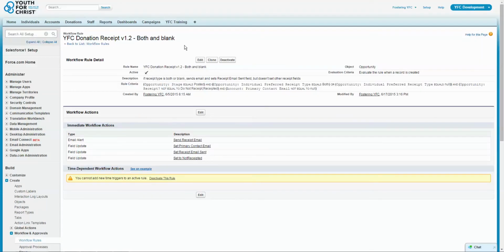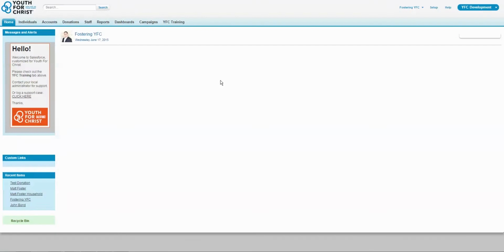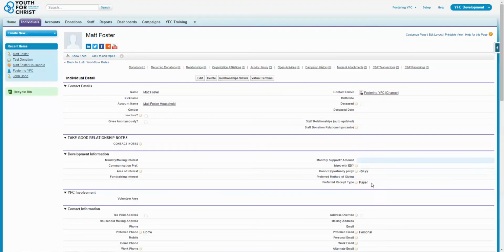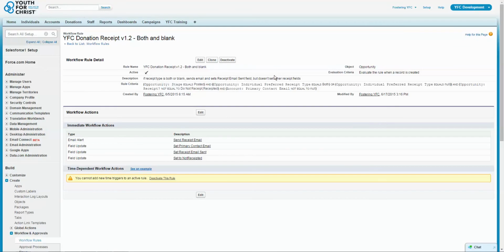Okay, so we have a series of 3 different workflow rules that evaluate that individual's preferred receipt type. Like I said, once again, back on that Matt Foster record, what is their preferred receipt type? Let's go back to Matt just to refresh. What's their preferred receipt type here in order to trigger this rule?